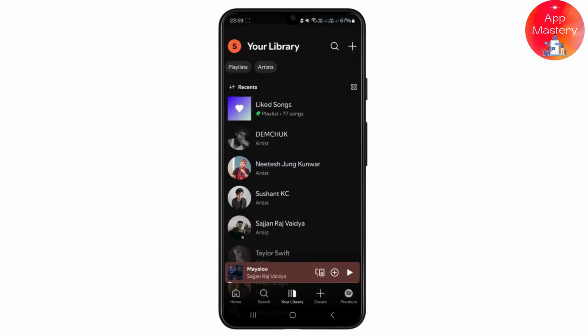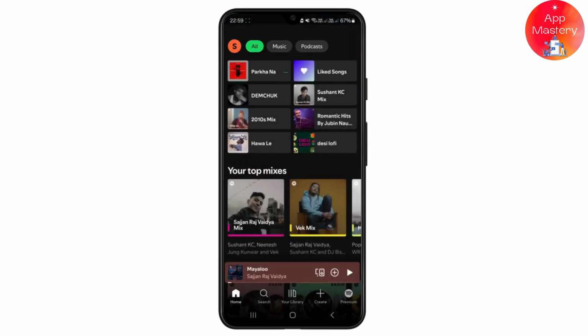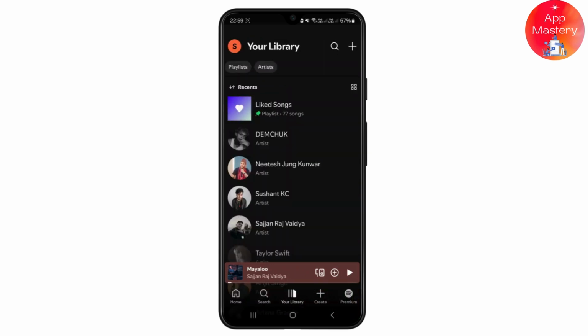In this quick tutorial I'll be showing you how you can easily add or create a playlist on Spotify. So first thing, just head over to your Spotify application and make sure you are logged into your account. As you can see, I've already logged into my account. So just tap on this your library section at the bottom of your screen, bottom center.